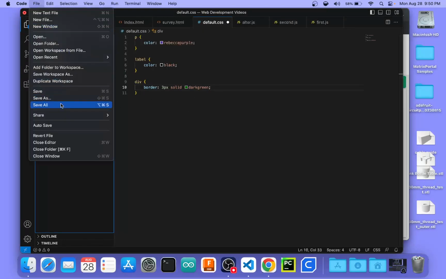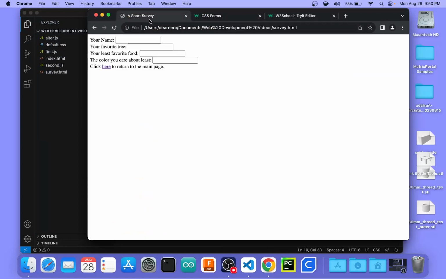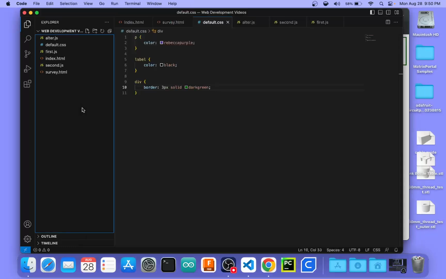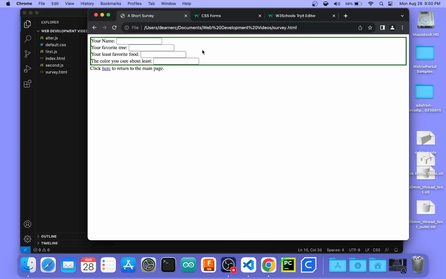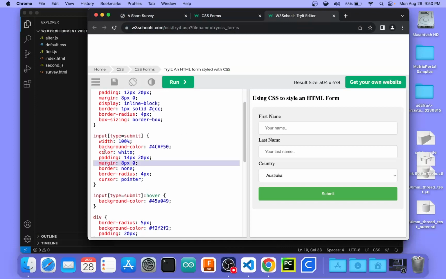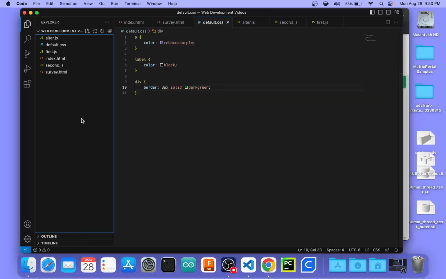So I'm going to save all, and I'm going to reload. And now we're going to see that there's some styling applied to my div. Now it doesn't look fantastic, but it's starting to look a little bit more interesting at least. So some other stuff we can do, and this is stuff they do too, is they give everything a margin, which is going to push it in from the sides. It's going to make it look a little bit better.